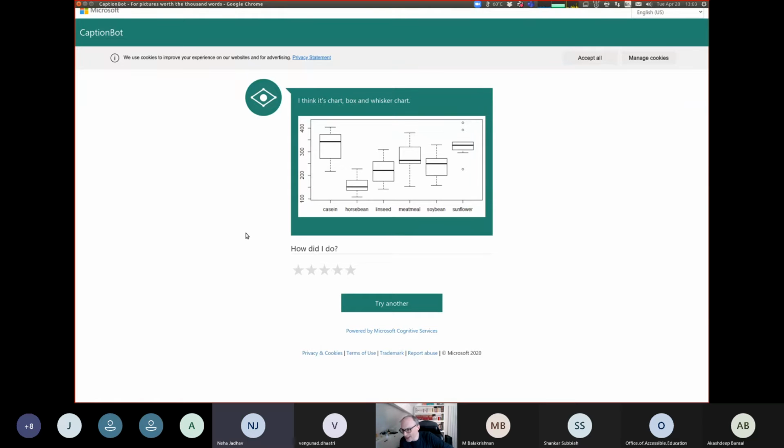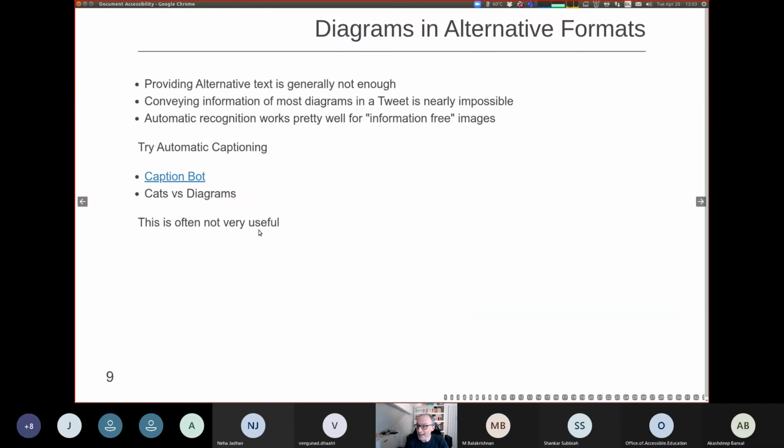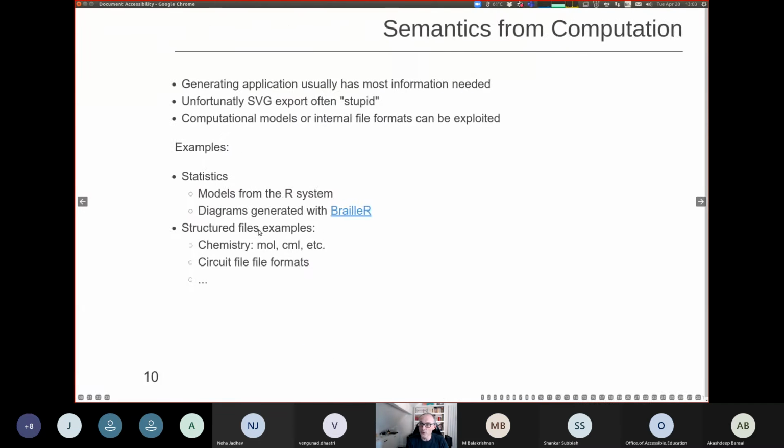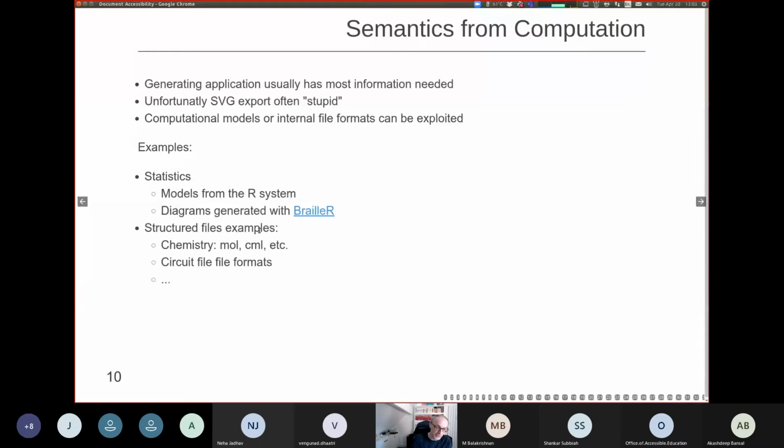So these diagrams here, right? Why is it not great what Azure does for us? Although it's already pretty good. Let's face it, recognizing that this is a box and whisker chart is certainly better than what it did on the parabola. It is not very useful because what you need in STEM is really more precise information, right?